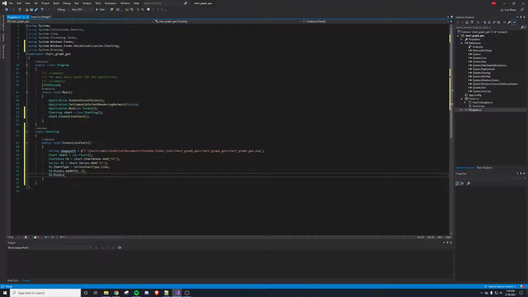And then we'll make one other point. Obviously, you can add a lot of points. So dot add XY, and we'll say 5, 10. Cool. Got our data down.